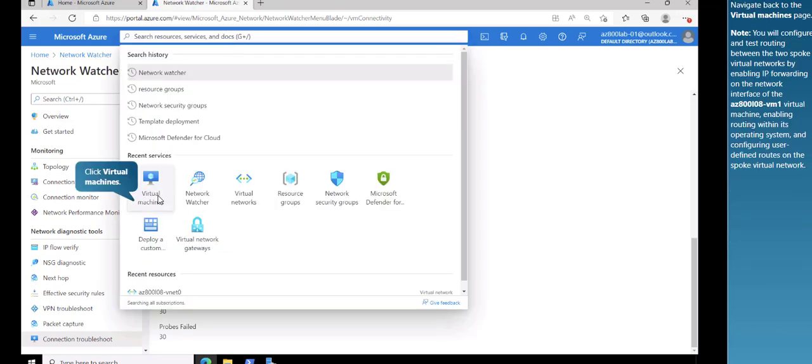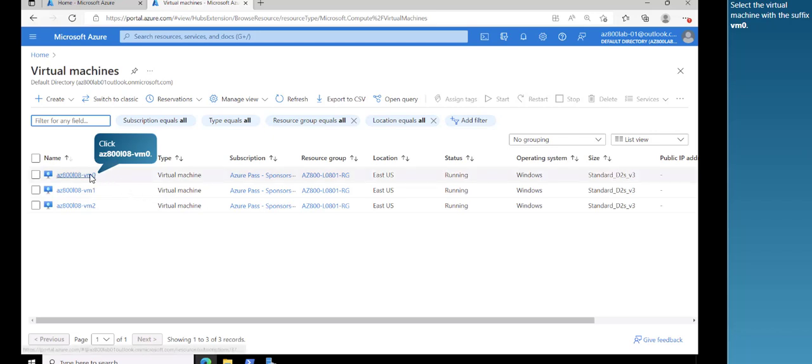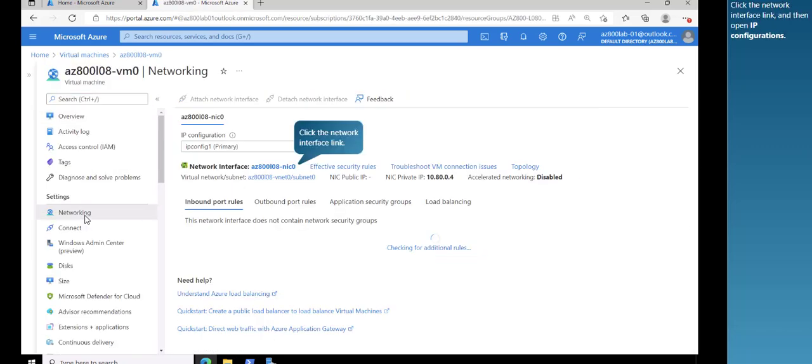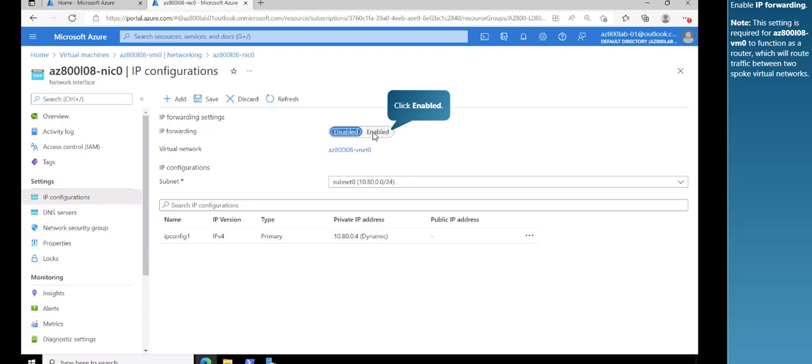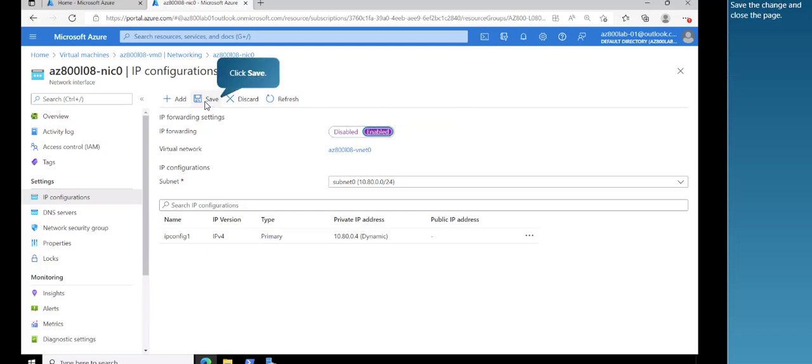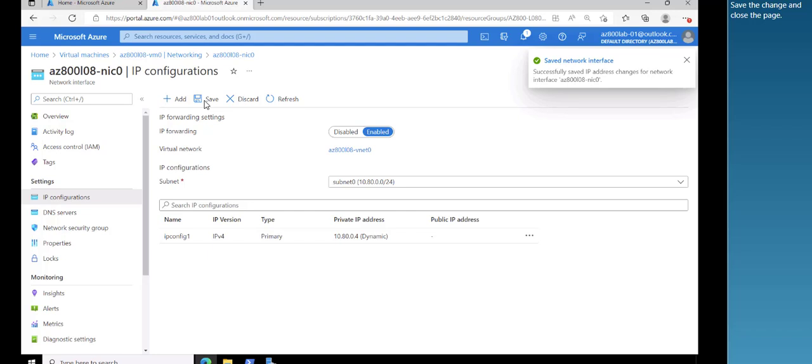Navigate back to the Virtual Machines page. Select the virtual machine with the suffix VM0. Click Networking. Click the Network Interface link and then open IP Configurations. Enable IP forwarding. Save the change and close the page.